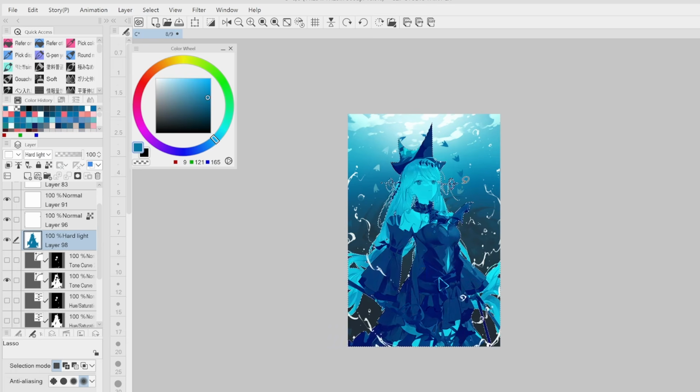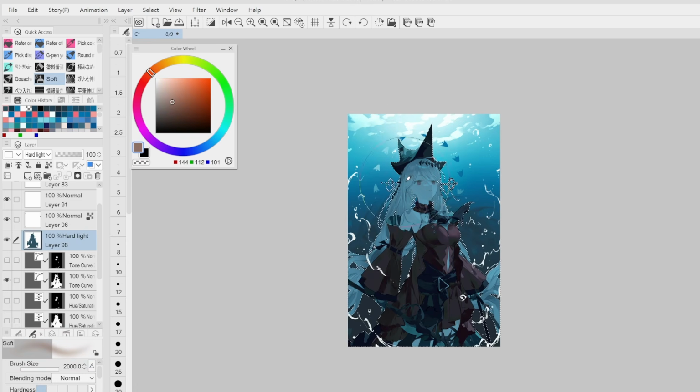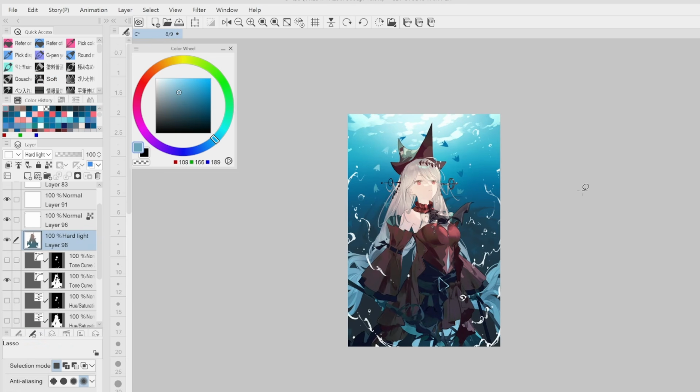You know how you lose light and colors as you get deeper into the water? I wasn't going to do that initially because I wasn't going for realistic lighting, but I did end up incorporating it a bit. With the tone curve, I added a little green-blue to the shadows of the clothes, and then selected the character and made a hard light layer to add that gradient.